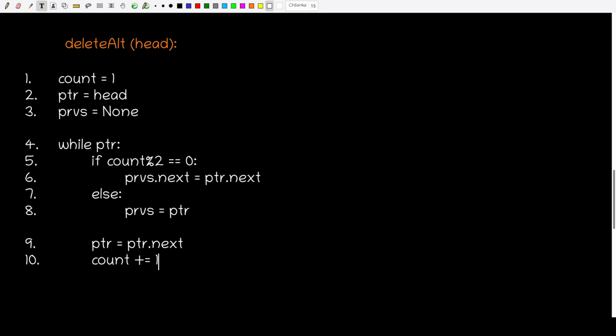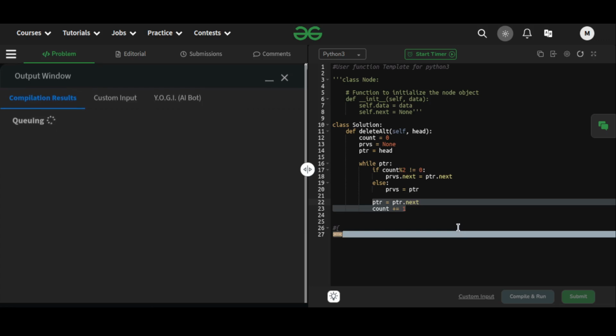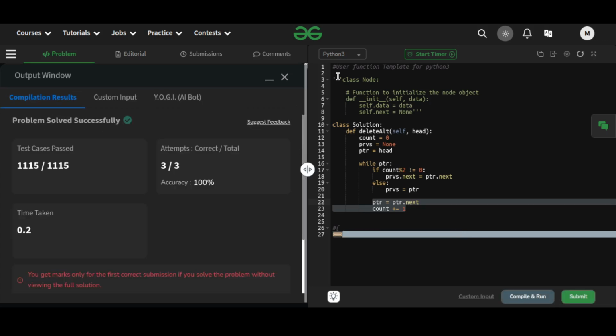Now let us see how we have implemented this in Python and C++. So first, let us look at the Python implementation. Over here, I'm starting with count equals to 0 rather than 1. Previous is equals to none and PTR equals to head. And I'm iterating on all the nodes of the linked list. And I'm checking whether count modulo 2 is not equals to 0. Since I have started with 0, that is why this condition. And if count modulo 2 is not equals to 0, then previous next is equals to PTR next, otherwise previous is equals to PTR, and then we are updating our count and pointer variable. So that's the Python implementation, folks. Now let us submit our solution. So our Python solution got accepted.